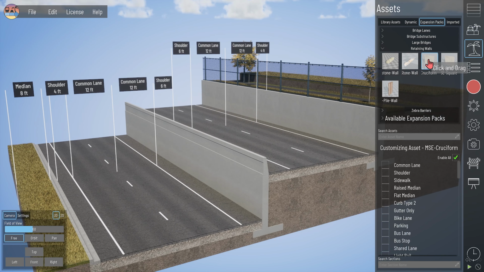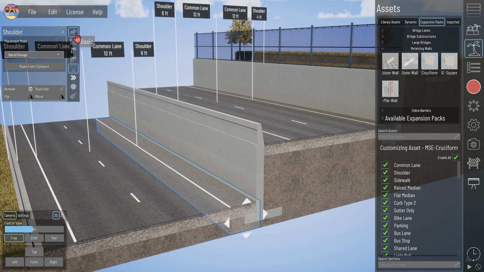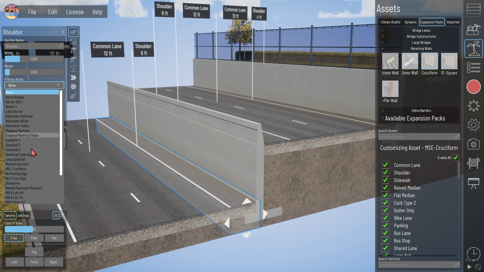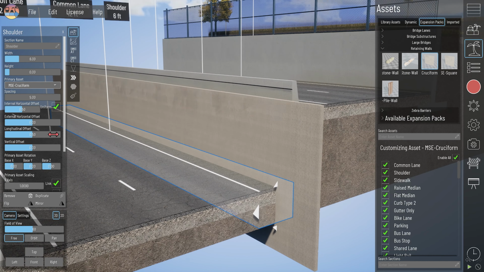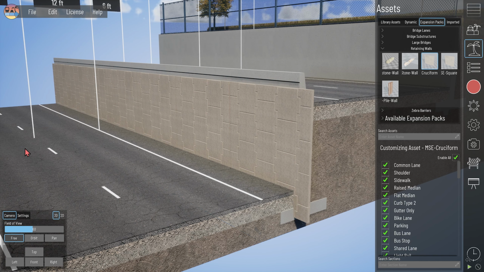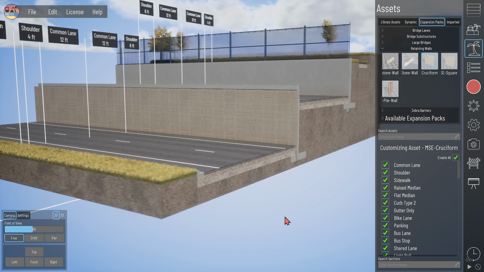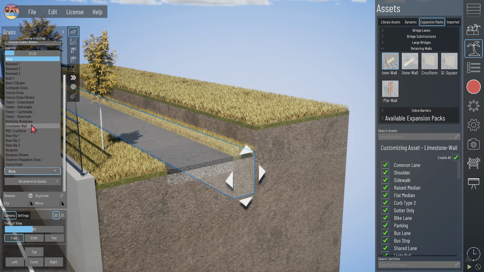I'll first click on the thumbnail and just click Enable All as a shortcut to make this available for any section type. Then I'll click on the shoulder section and find it in the primary asset dropdown list. Then I can change the rotation, spacing, and horizontal and vertical offsets to get it to fit. The other wall types in this pack can be brought in the same way.